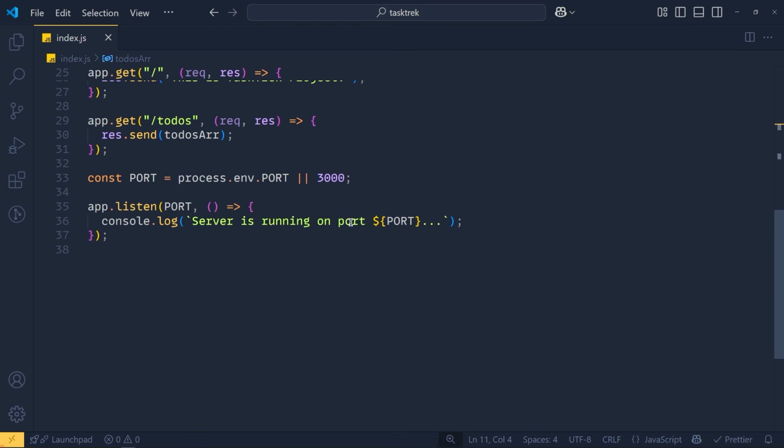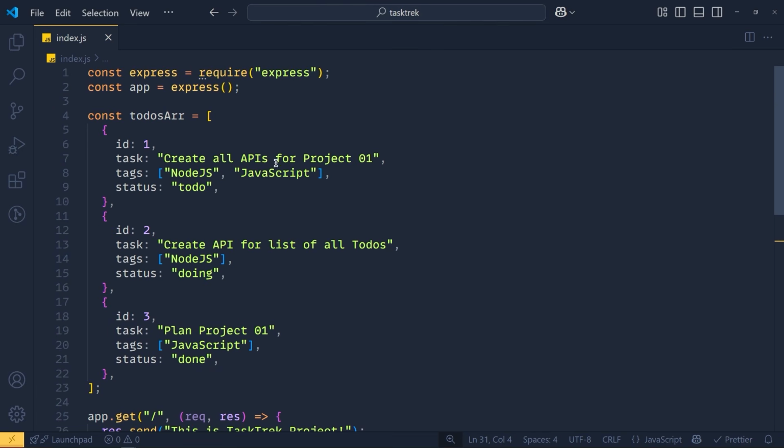Previously, we created an API for getting the list of all to-dos in our application. But what if we need to get the information about only a single to-do, like the to-do with ID 1 or ID 3? For that, we need to pass the ID in the API URL. So our API URL looks like this, /todos/1, which means we want to fetch the information of the to-do whose ID is 1.